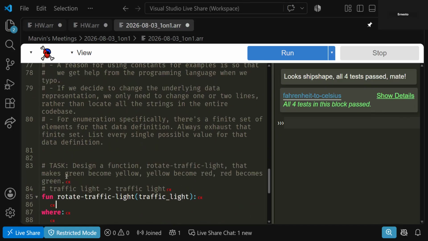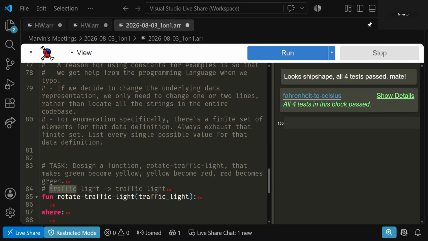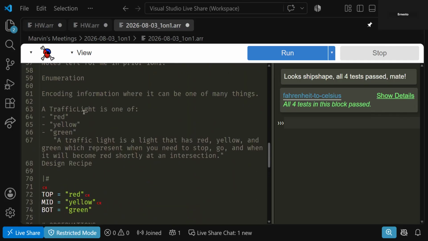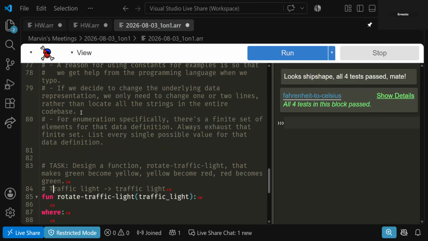Okay, but the traffic light, does this make sense? This idea that we're taking in a traffic light and we're producing a traffic light. Yes. Okay. So right now, notice how the casing is, we have a space in the middle and the T and L is not capitalized. So line 84, traffic light, there's a space in between the two words. But I actually want these to refer to our definition on line 63. That's a traffic light is one of red, yellow, green. I see. Okay. So could we have the casing match?